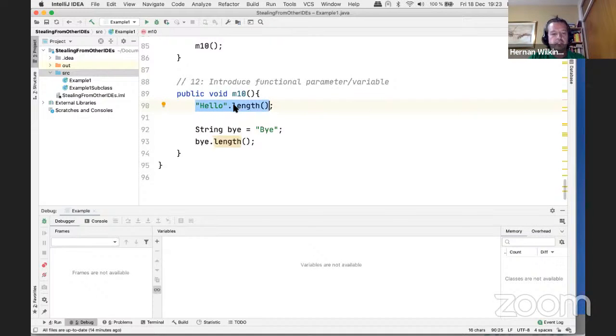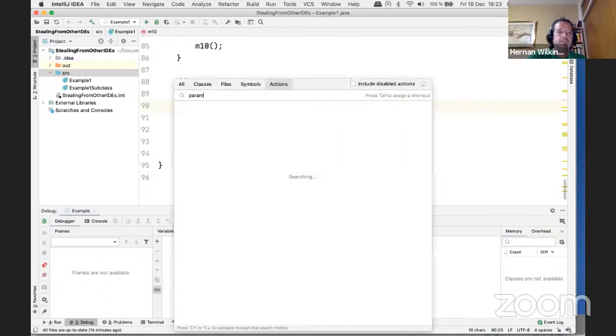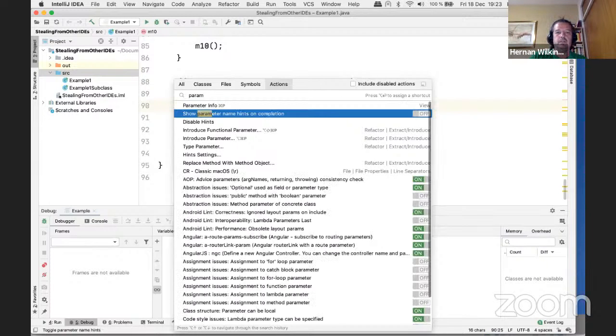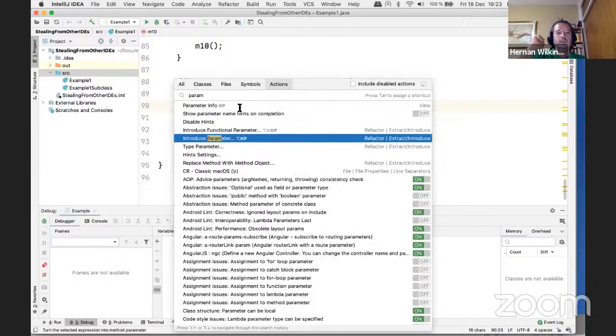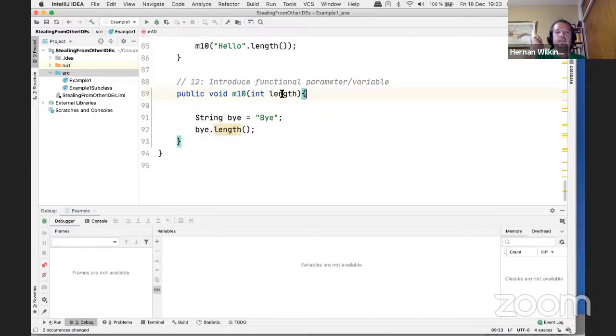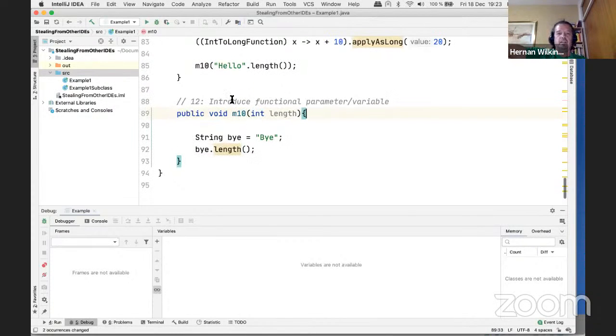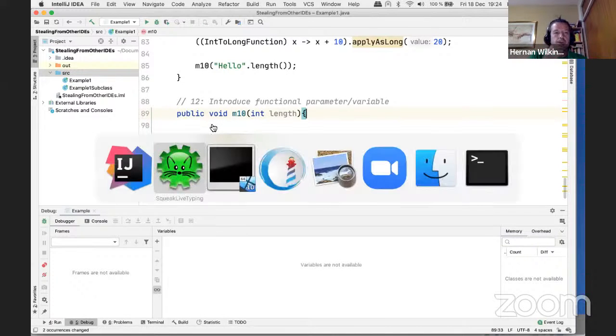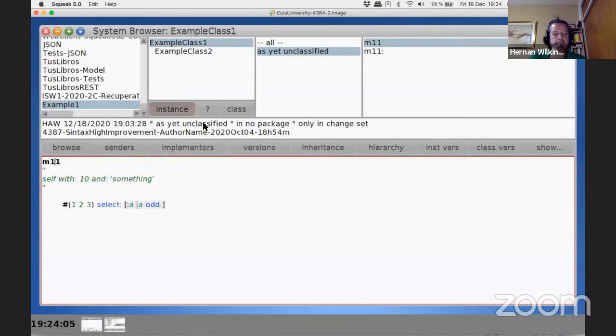So here I can say parameter, introduce parameter, and it will introduce that parameter, yes, and it will replace the message send with the code I selected in the method. That's very, very useful. Again, in all Smalltalks, we have the add parameter, as I'm going to do here.